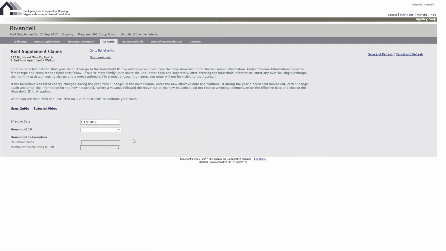Now you are ready to enter household information, such as the number of people living in the unit, their income, and whether there are any secondary occupants. On the Household ID drop-down list, select Create New. Enter the household name. This can be any name that is convenient for the co-op. It is highlighted blue because it is confidential information that only you or your auditor can see. The agency and CMHC cannot see household names.